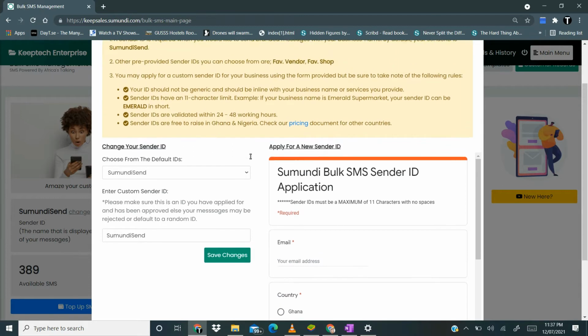Okay, so now when you want to use a custom sender ID, that is, you want to use your own sender ID, you actually have to apply for it. So it's not like you just click on change and then you type, and then immediately that is what you use. No, you actually have to apply to use that sender ID.